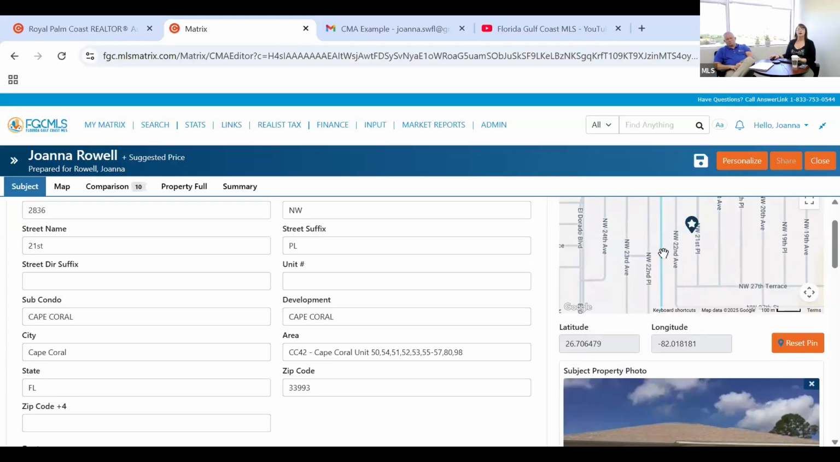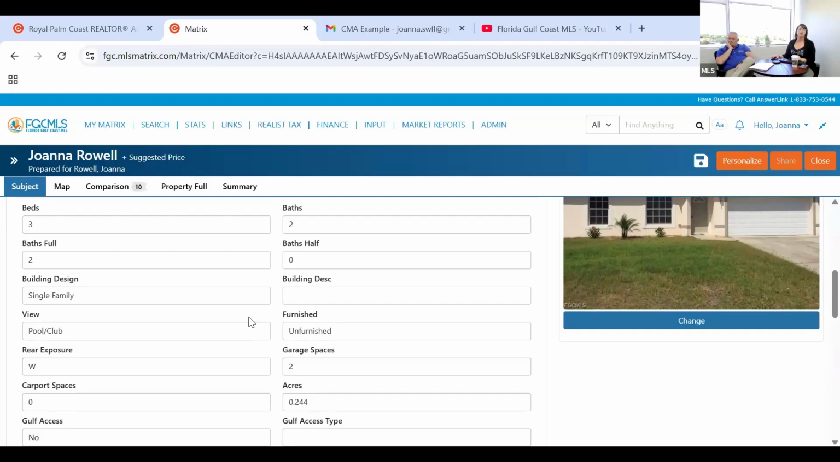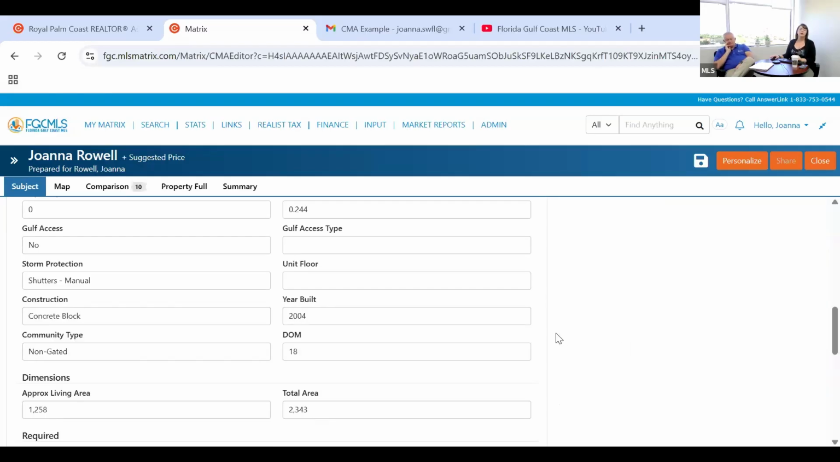It's going to show you the map, the longitude, latitude, basic tax information, features. These are all things that you can change. You can also change out the photo. It's pulling in that last photo, and I suggest you either take your own or use your own, but it's pulling in the last one. It does have the copyright mark on there, so you are protected. It's Florida Gulf Coast MLS stamped. But you can change out all those things here.